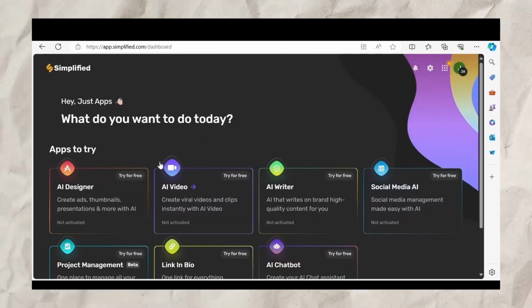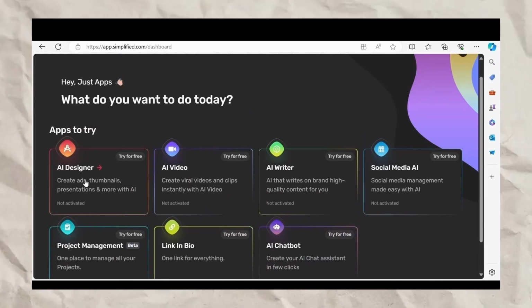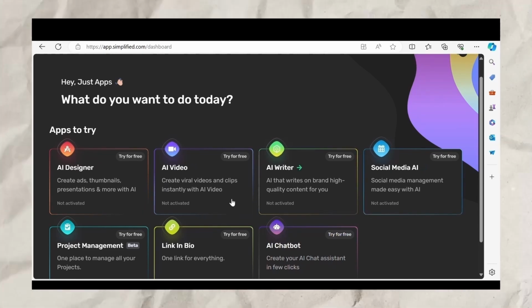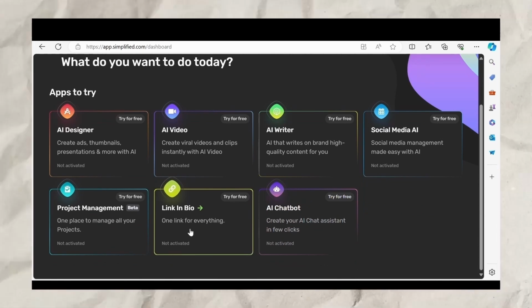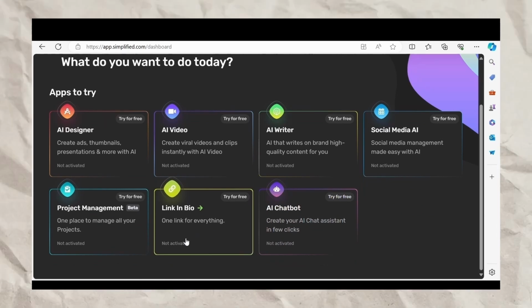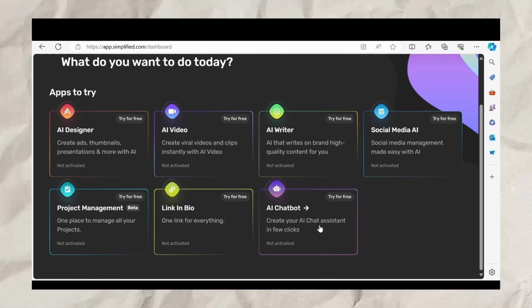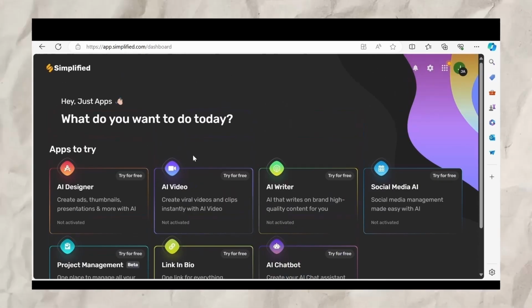Click on it. You can see here what features you will be getting under the free category. You can see AI designer, AI video, AI writer, social media AI, project management, and it is similar to Linktree. If you want to create a link for your bio, you can do that, and if you want to create a chatbot, you can do that. Okay, so you can see here what I'm talking about. So I'm going to click on this one.